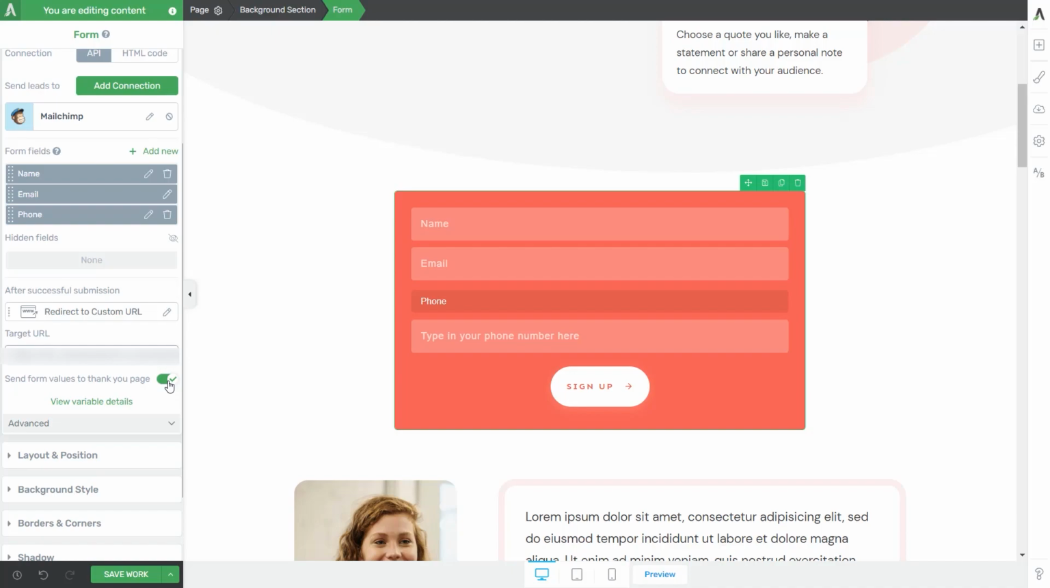Keep in mind though that you will have to use the dynamic text feature on the thank you page, because this feature will allow you to display the collected values on that page. And you can read all about setting this up in the how to article of the lead generation element.